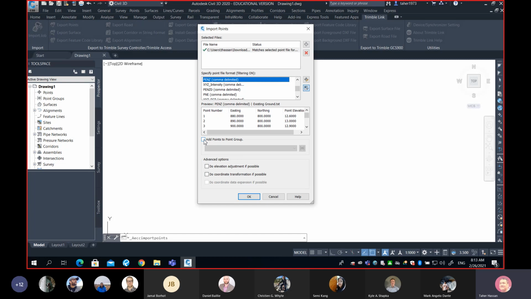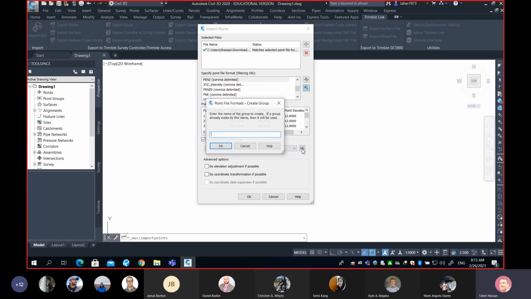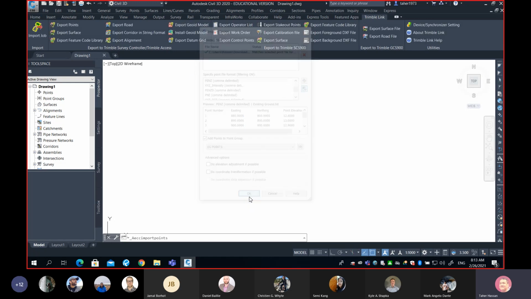So make sure you create a point group, and I'll call this one EX points. So those are the existing ground points, or EG. I'm going to call it EG instead of EX. EG, existing ground points. Okay? And then I'm going to hit OK, and I'm ready. I'm going to hit OK right now.